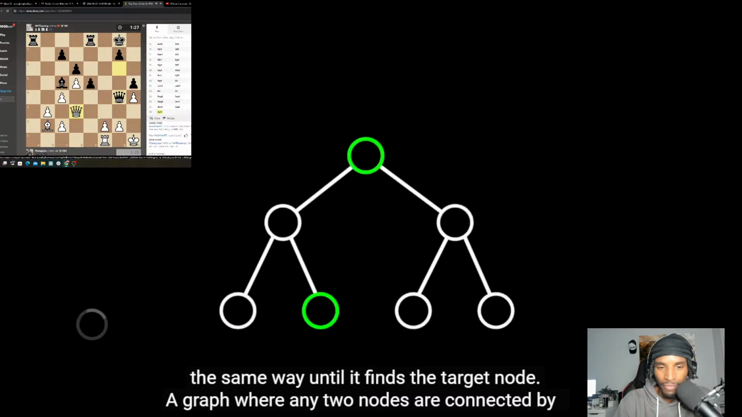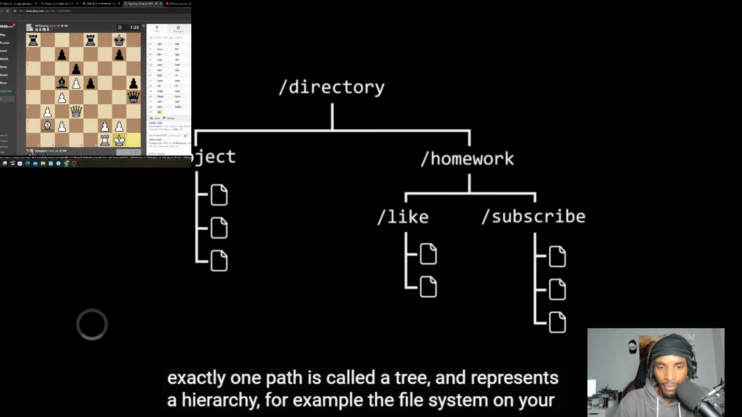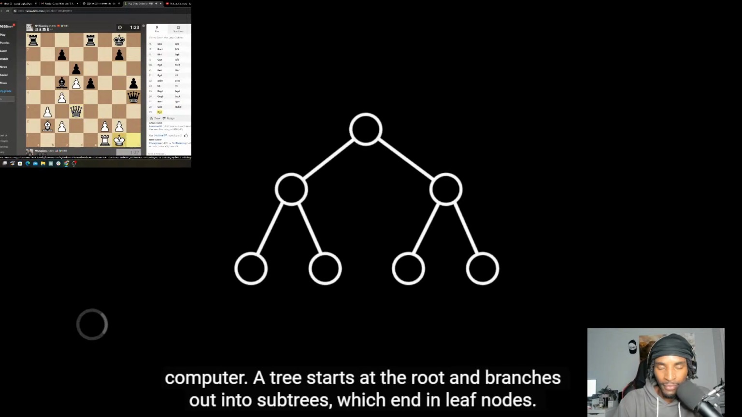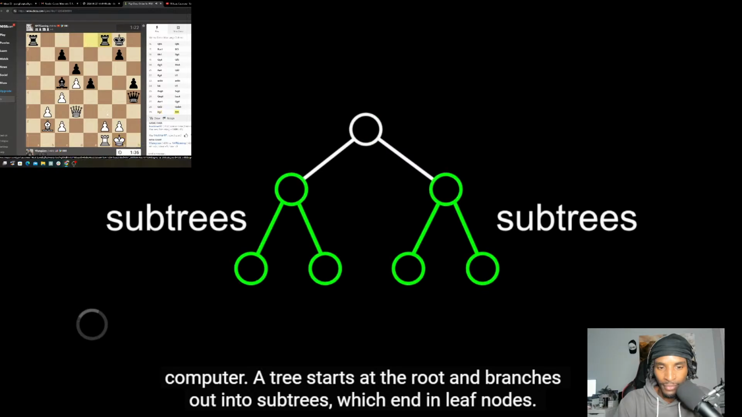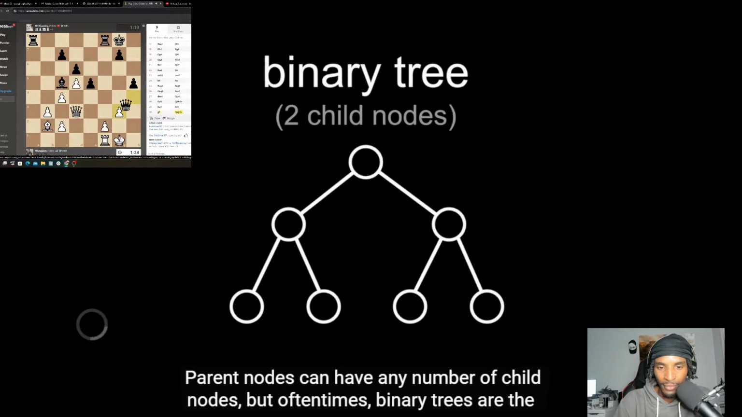A graph where any two nodes are connected by exactly one path is called a tree and represents a hierarchy, for example the file system on your computer. A tree starts at the root and branches out into subtrees which end in leaf nodes. Parent nodes can have any number of child nodes, but oftentimes binary trees are the most useful.